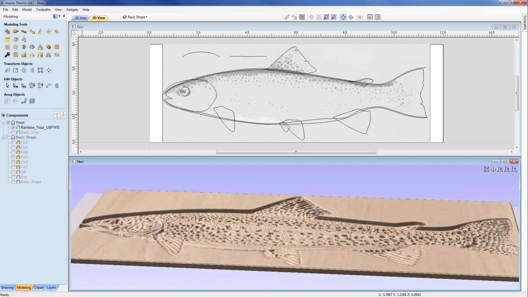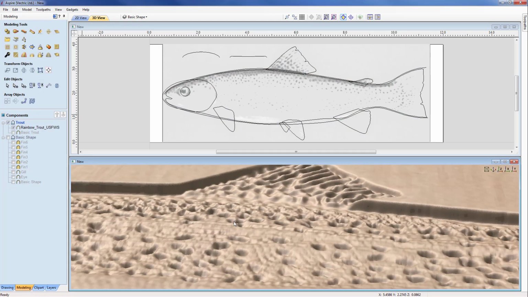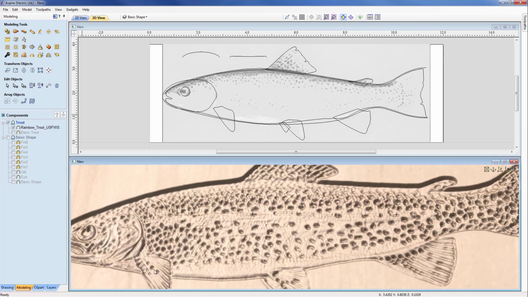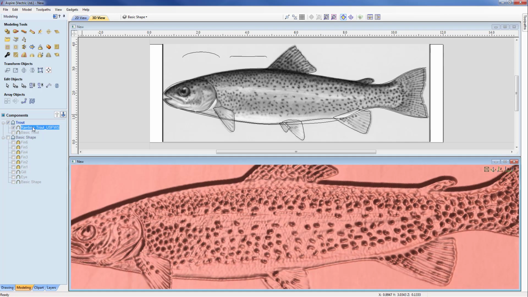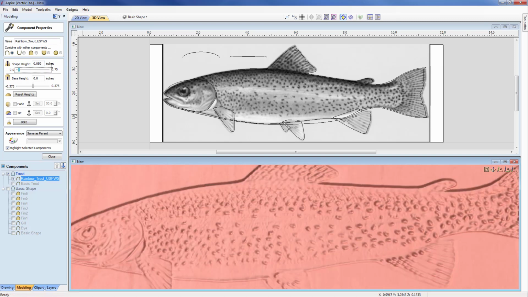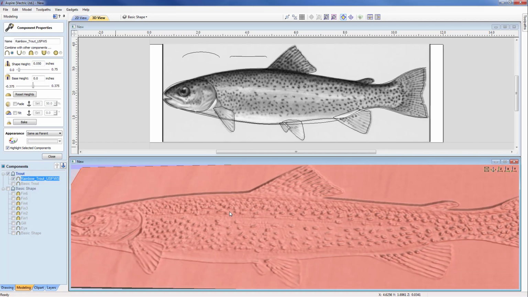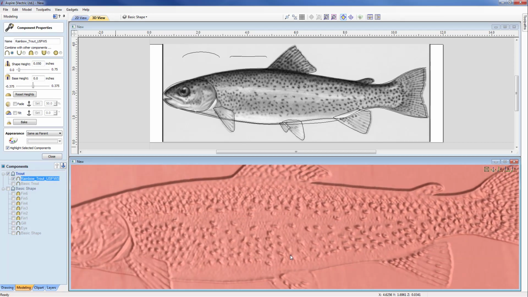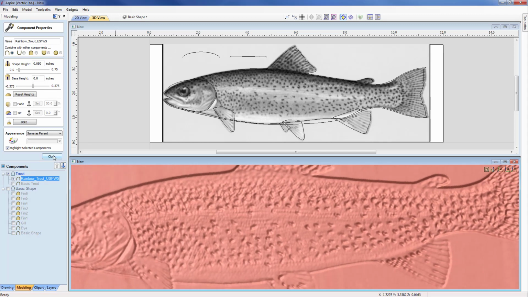But of course, as you can see, we have a little bit too much depth, and it will be a little bit too severe if we overlay this on top of the underlying trout. So I'm going to select the model from the tree again and come into properties. We can see here that the current shape height is almost 150 thou, and we're just going to tone this down now to 50 thou. As I tab through, you can see that it's just generated a very shallow relief. Okay, and you can see that looks rather nice. So I'm just going to close out of the form.